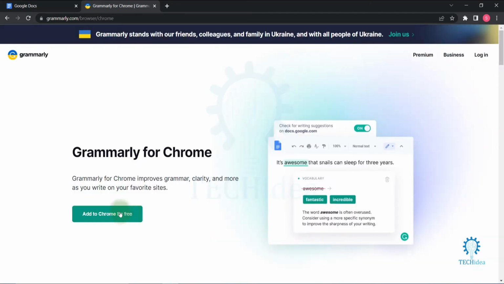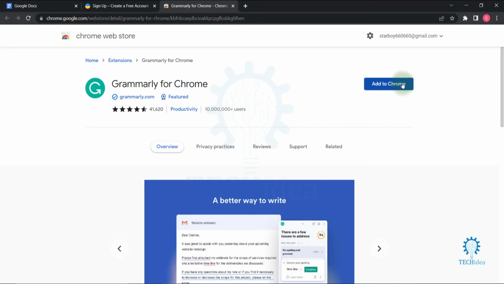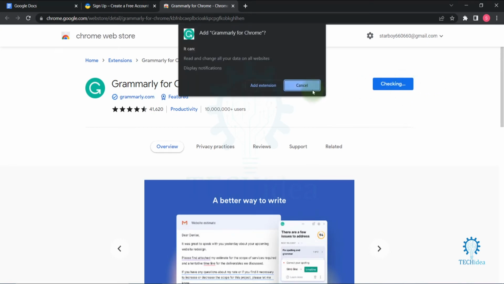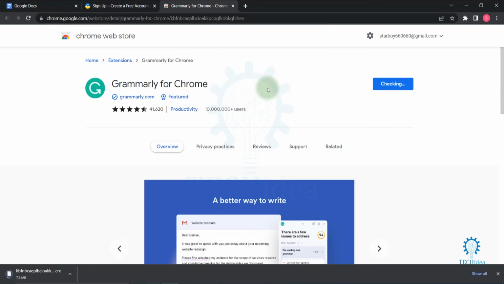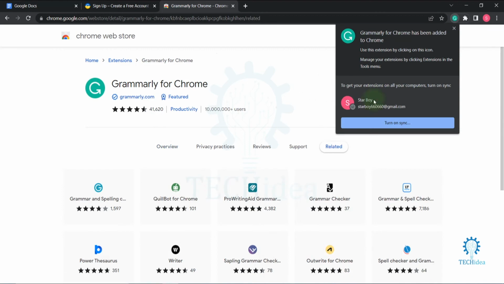Now I will click on Add to Chrome. Now click on Add to Chrome and Add Extension. It will take some time for downloading the extension. Wait until it is finished. After downloading the extension, it will automatically add it to your browser.